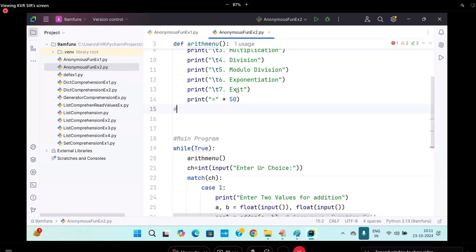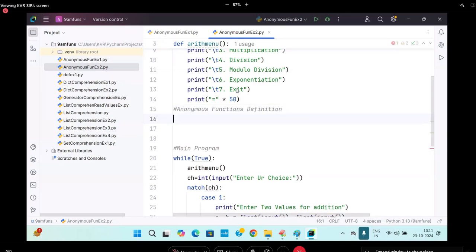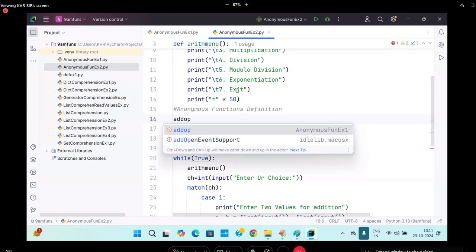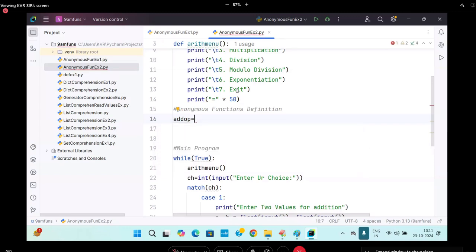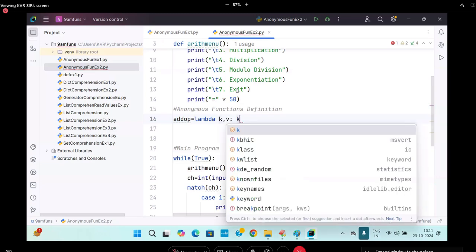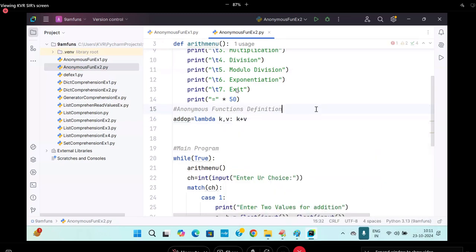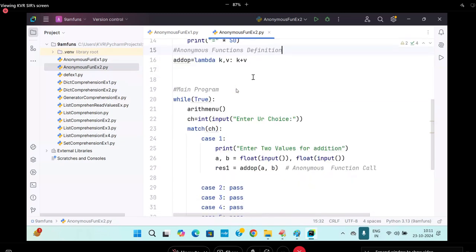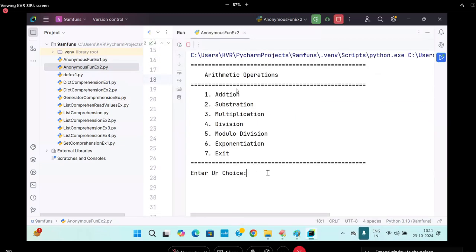So I'm going to write an anonymous function definition. ADDOP is equal to lambda k comma v colon k plus v. That's all. Anonymous function definition for addition. Execute. Beautiful. Execute.